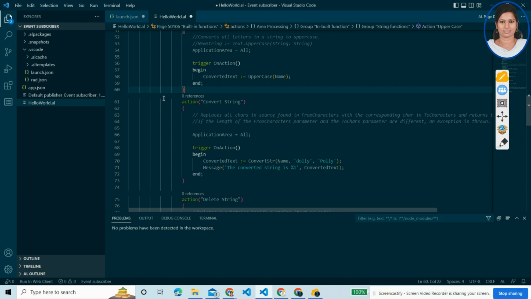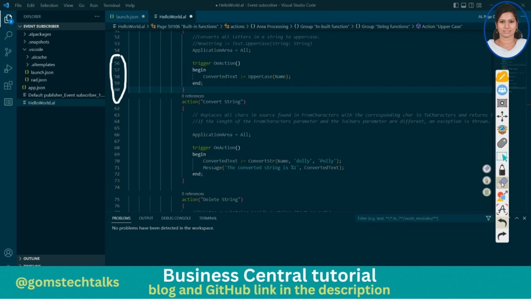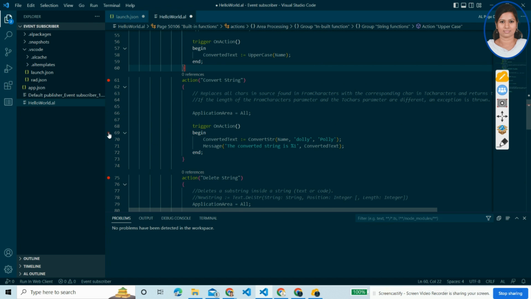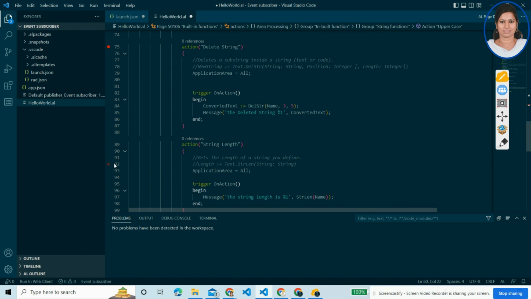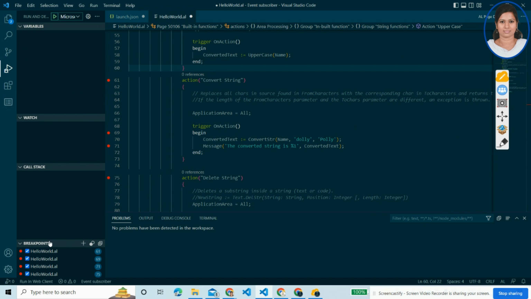Once you move your cursor to the left of this line number, I hope you can see this is the line number, you can see a red circle. Simply click on the circle and your breakpoint will be created. You can add n number of breakpoints. You can click here, you can click here, you can create n number of breakpoints. Whenever a breakpoint is created, you can find it here.